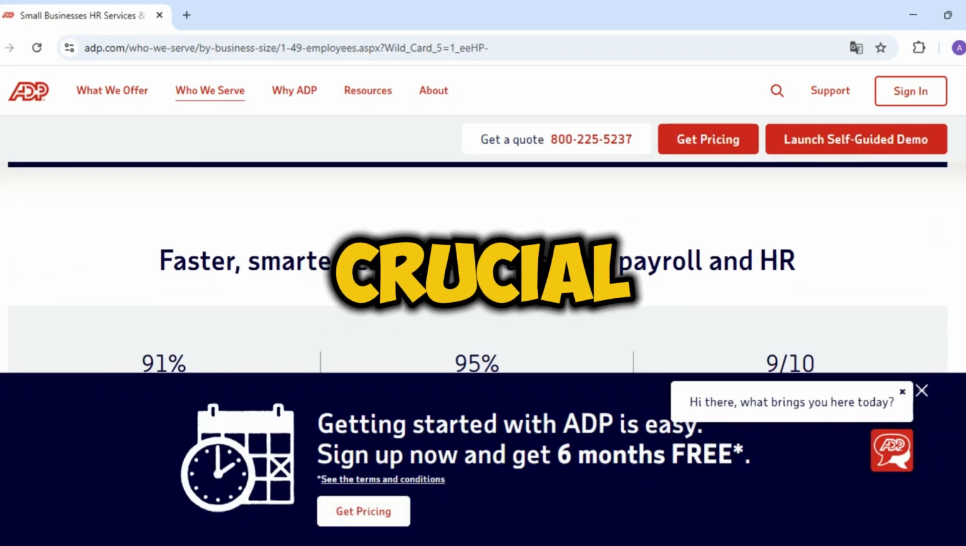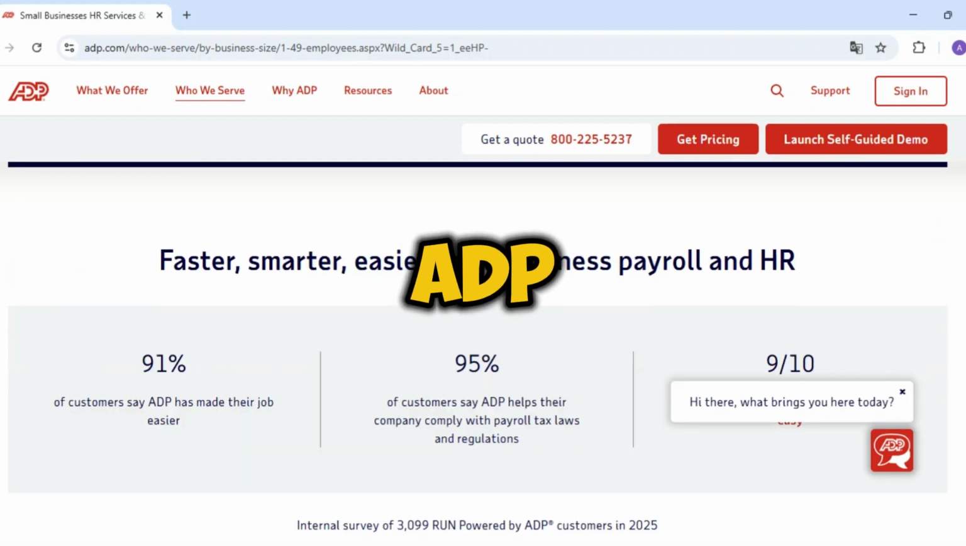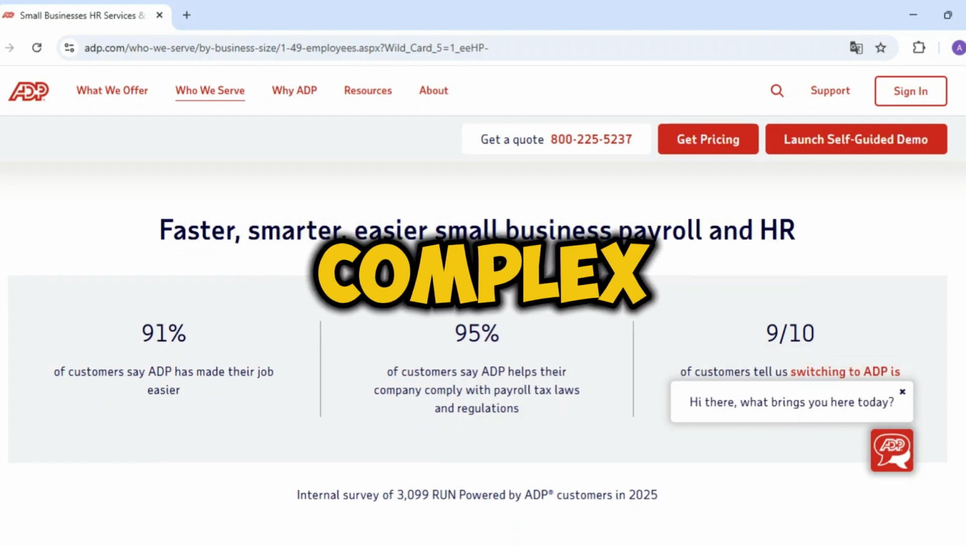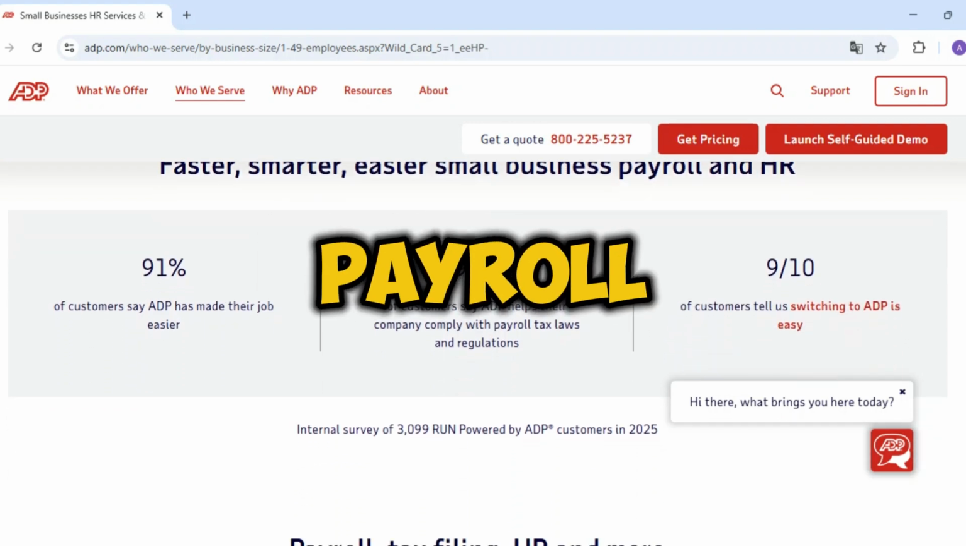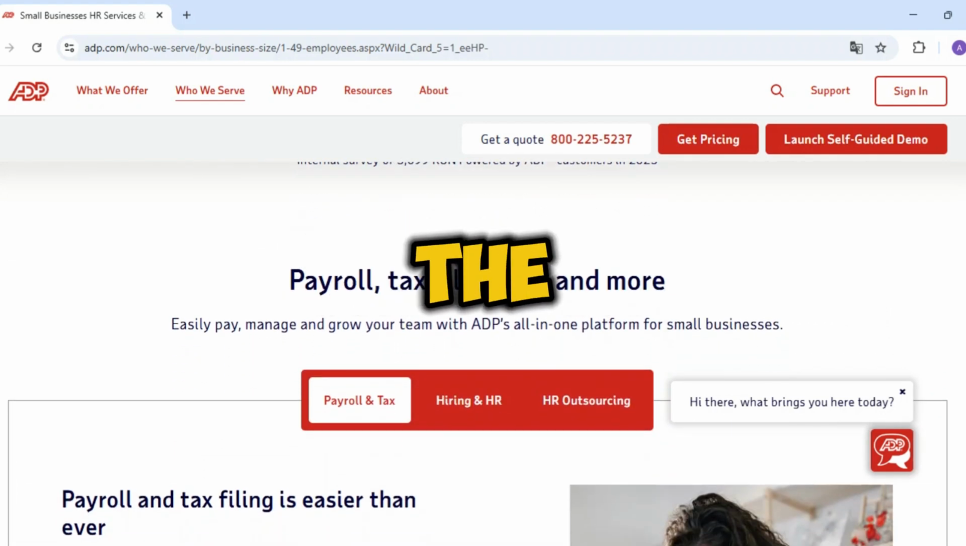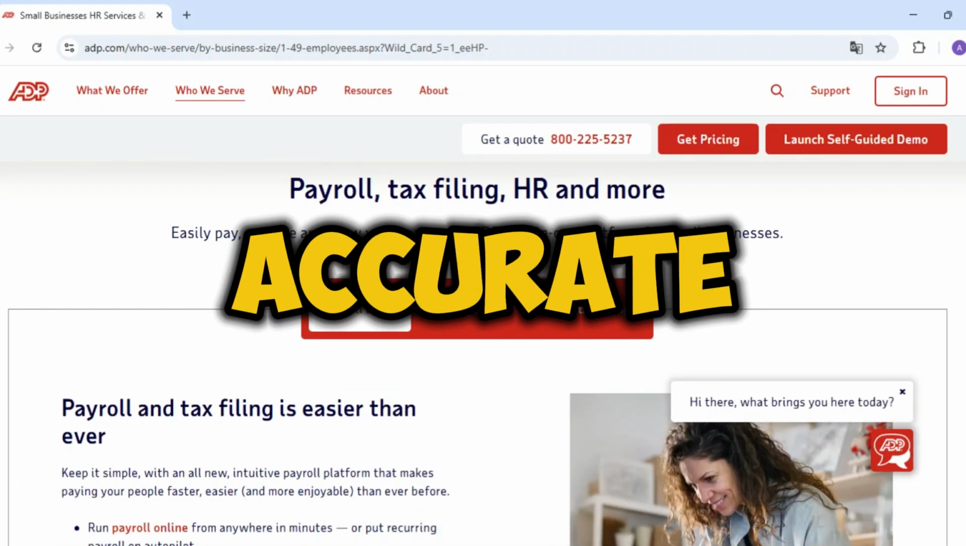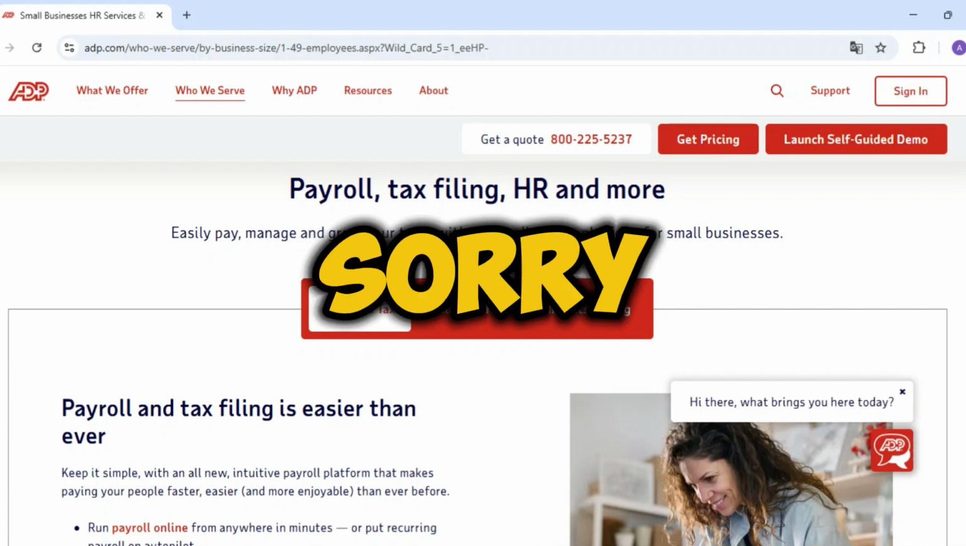And that leads to my crucial pro tip: contact ADP support before correcting significant errors. For large overpayments or complex tax errors, call ADP's payroll support. They can guide you through the best correction method for your specific situation and ensure your tax filings remain accurate. It's better to be safe than sorry.